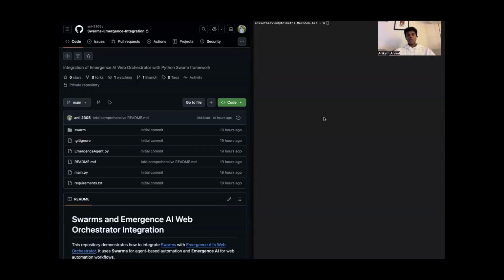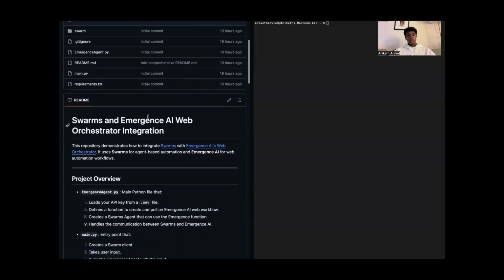I'm an intern here at Emergence AI, and I'm going to be telling you how you can actually integrate Emergence's state-of-the-art web orchestrator with OpenAI's Swarms. The way I'm going to be doing this is I'm going to be walking you through this Git repo that I created, essentially detailing how you can accomplish this task.